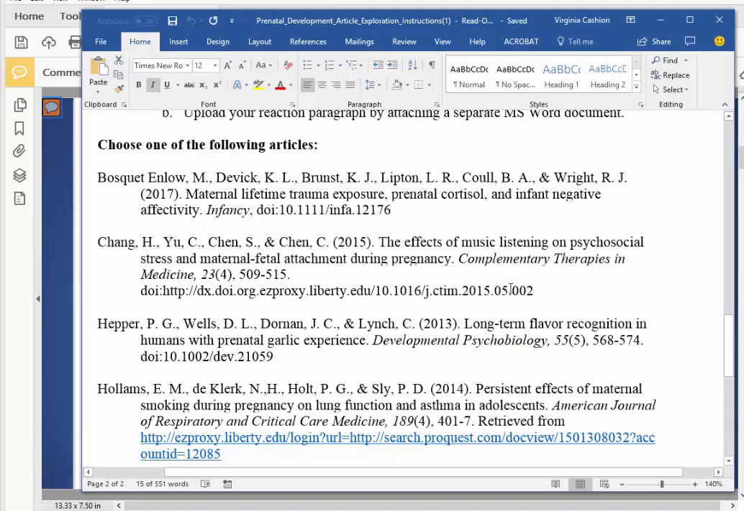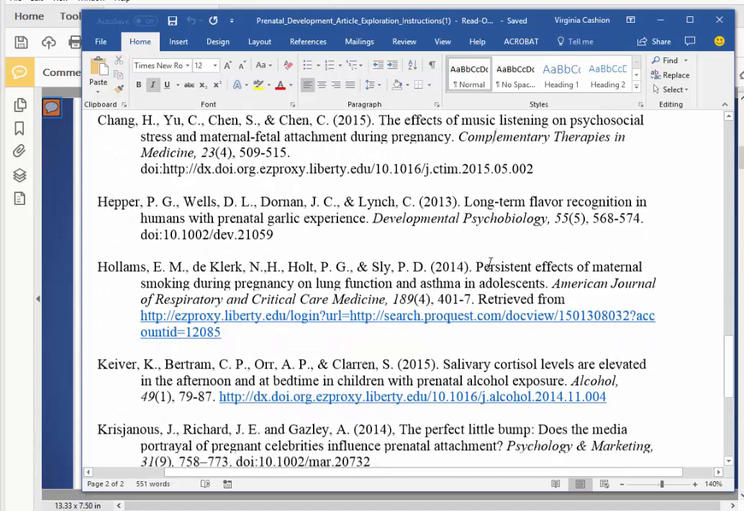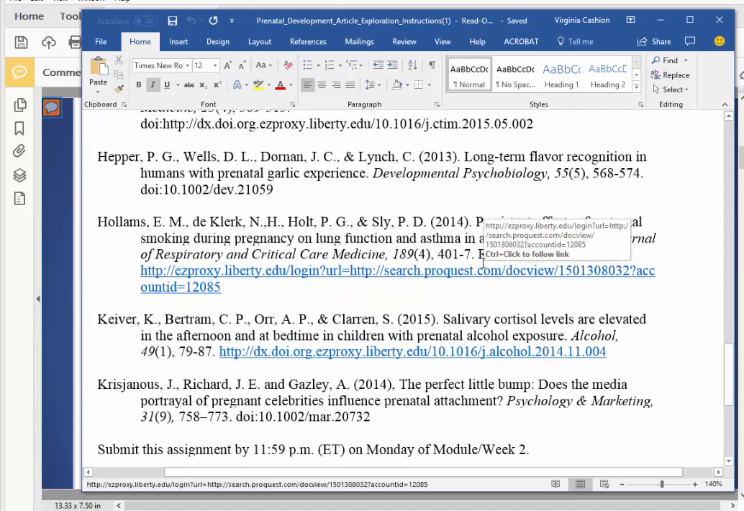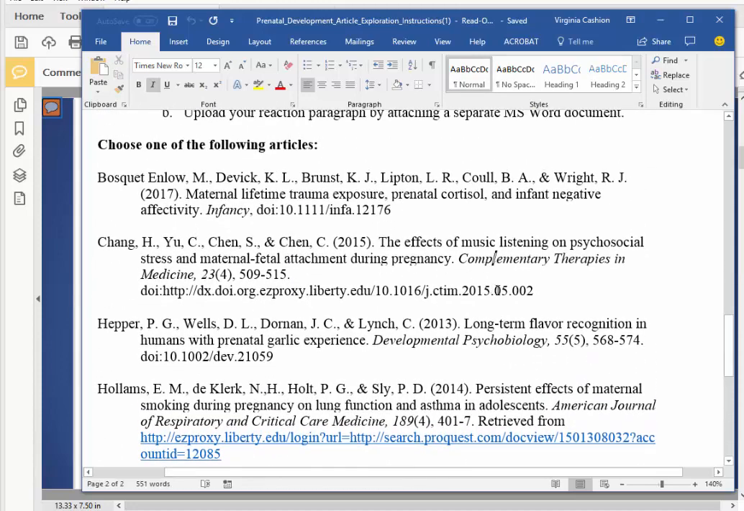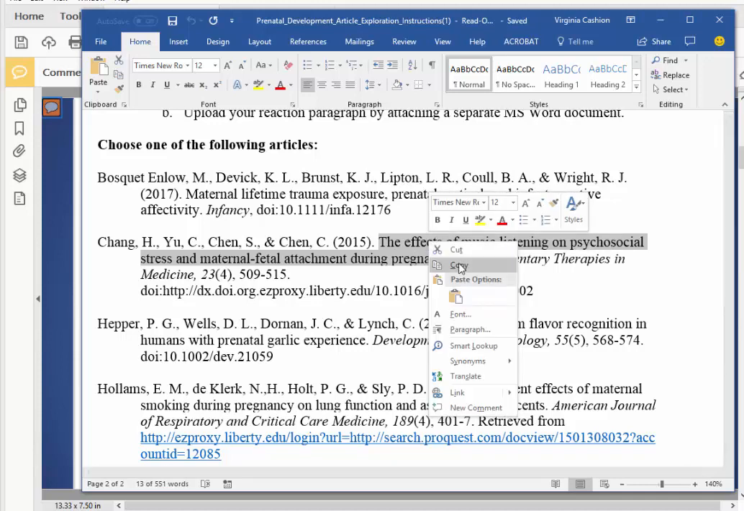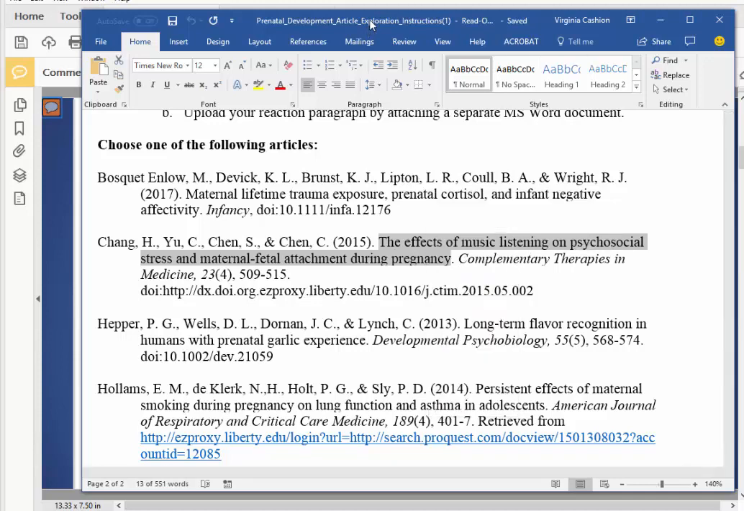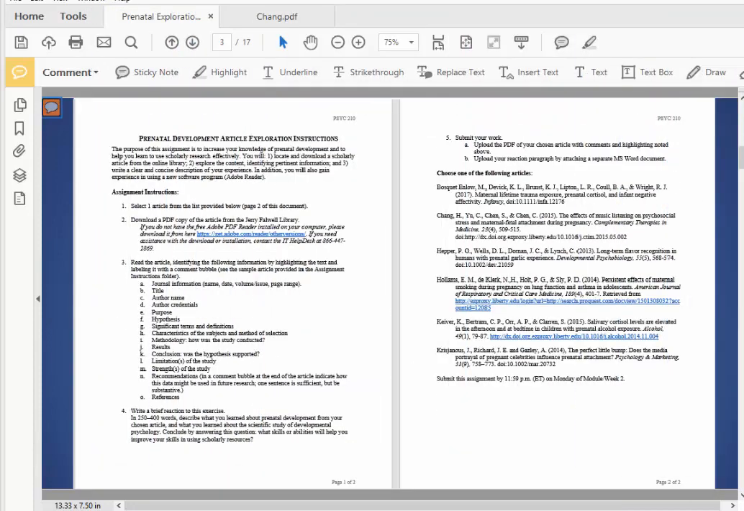Okay, you can read through the list, and when you find an article that appeals to you, something that you're interested in, then it will be time to go to the library and find that article. So I'm going to work with the second article listed here, and the first thing that we're going to do before we log into the library is we're going to highlight the title. I'm going to right-click, and I'm going to copy the article name. And that's what I will use to search for the article at the library.